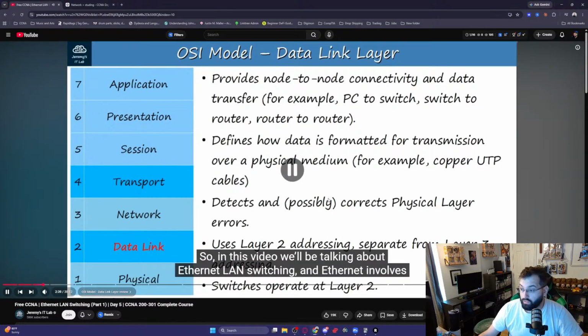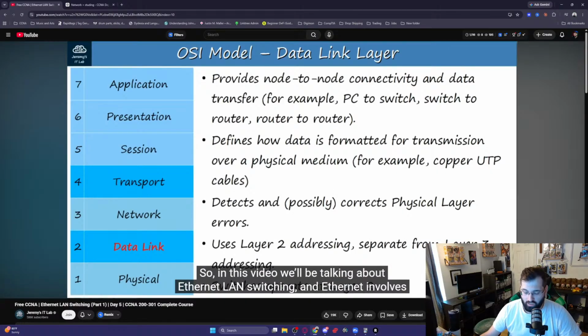So in this video, we'll be talking... The best way to not get confused between the data link layer and the network layer is that data link is switches, and switches just reroute traffic in a local area. So like in my closet behind me, I have my whole router and everything set up for the house.